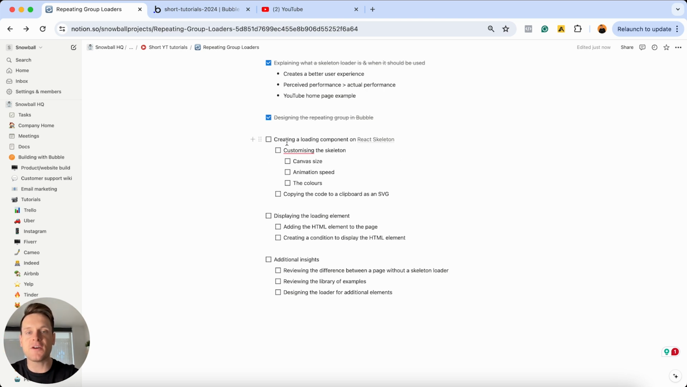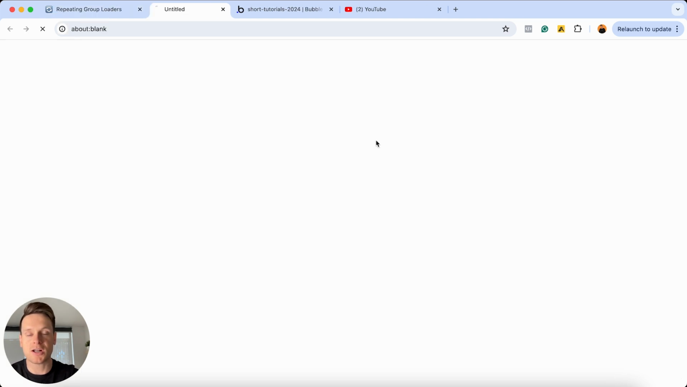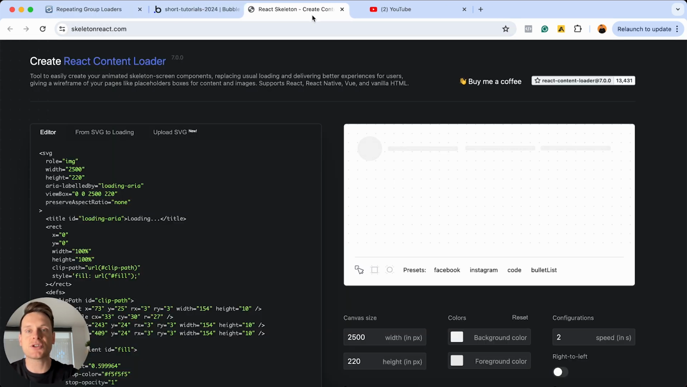But the very first thing we need to do is create what's known as the skeleton loader, or a loading component. And the way we can do this is by using the React Skeleton website. So we're going to click on this link. It's going to take us through to this site here called skeletonreact.com. And as you'll see on the right hand side here, it's going to allow us to customize our own skeleton loader. So this is what your page is going to display while your repeating group is loading.